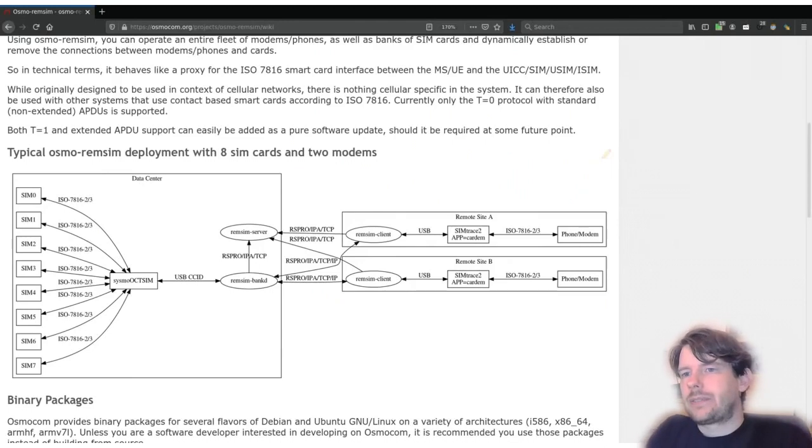Max asks, any plans for eSIM support? I'm not quite sure how. I mean, maybe you can explain how you see that, because an eSIM is a complete virtual profile. So, are you foreseeing like a physical interface to eUICCs, or how exactly do you?